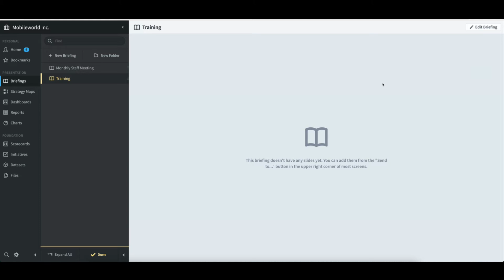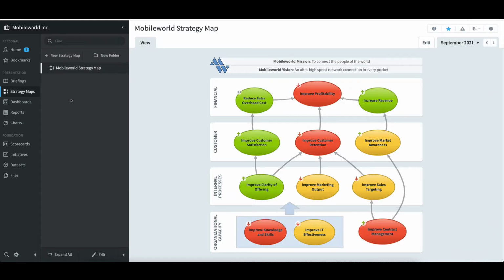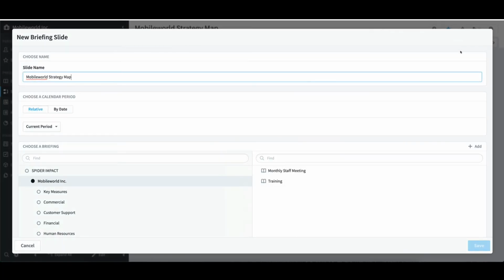To do that, I'll start by selecting Strategy Maps. With Mobile World Strategy Map the only option, in the upper right I'll select the Send To icon and select Briefing. I can name the slide in the briefing anything I'd like, but I'll accept the default name. Towards the lower right, I'll select Training as the destination briefing and click Save.